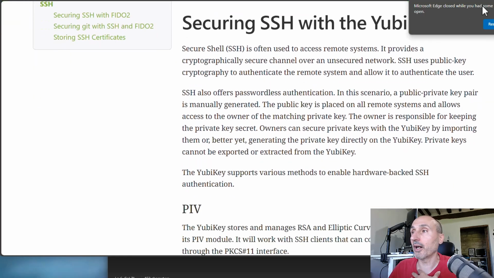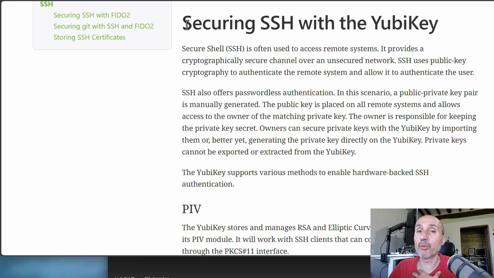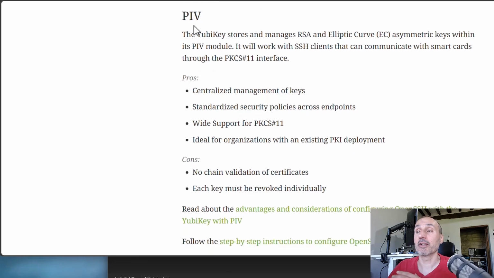From the documentation, you can see what you can do for securing SSH with the YubiKey, and clearly you have the PIV. Okay, so the YubiKey 5 series, and only the 5 series, has the PIV module, and that module is made for storing keys. The key is physically stored inside your YubiKey, and that is probably the most secure way, because the certificate is inside your key.